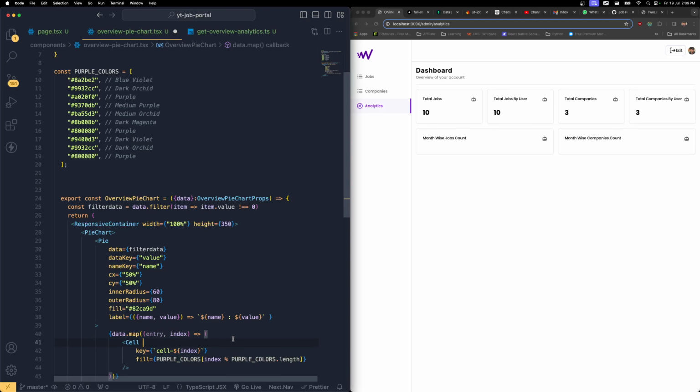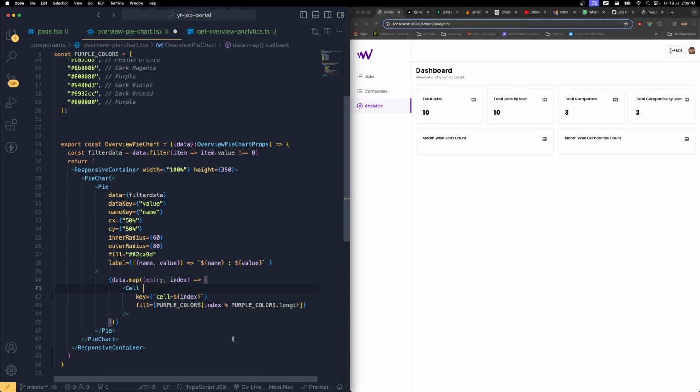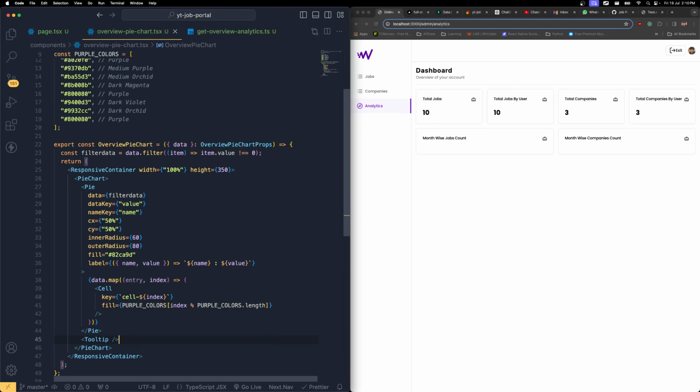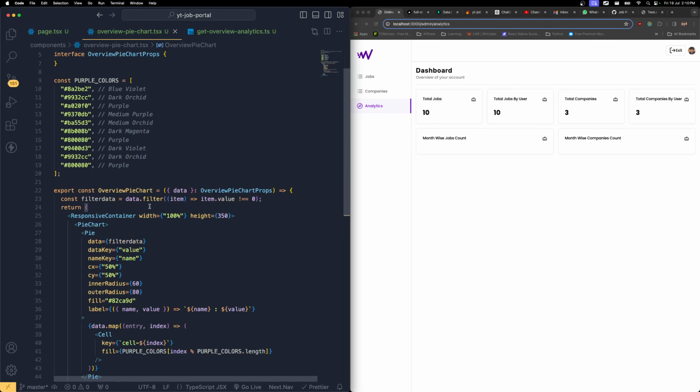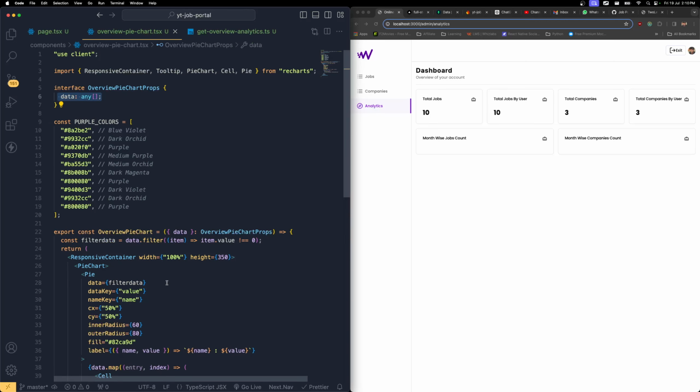Then right after the pie over here, we need to bring the tooltip as well. So let's bring the tooltip just like that. That's it. This is all it's going to be for the overview chart. Now based on the data, whatever you're going to submit, it's going to display the value over here.